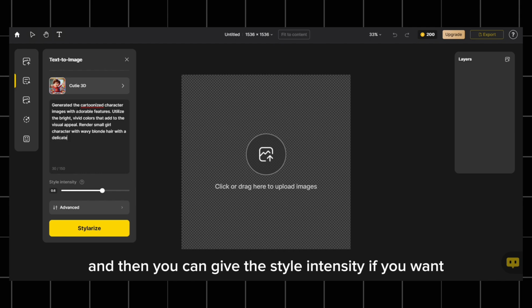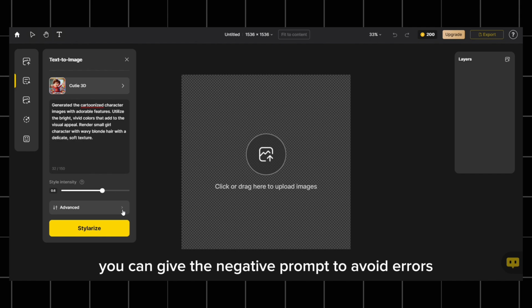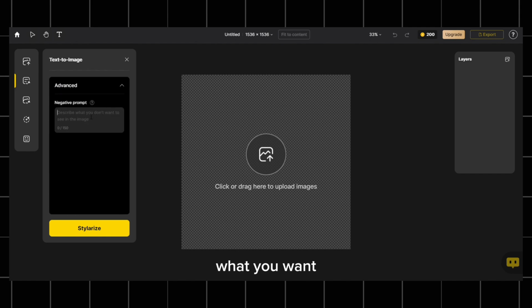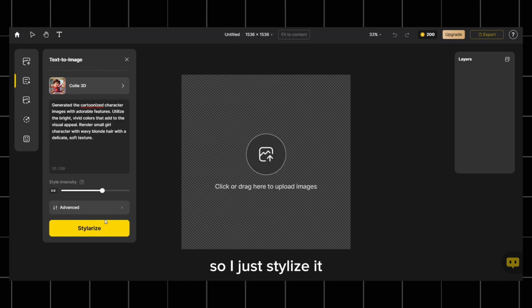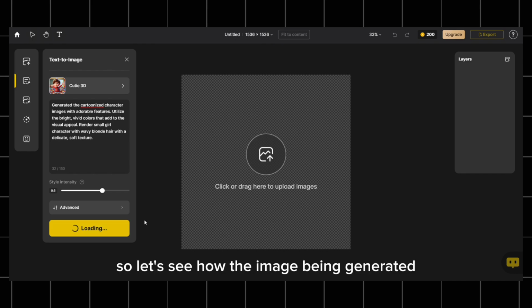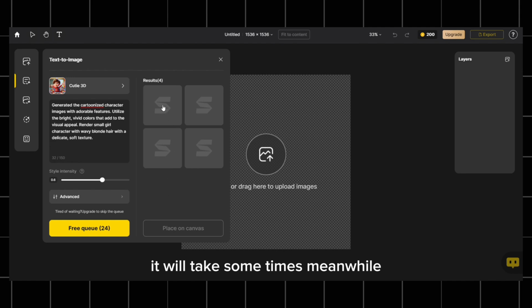Then you can give the style intensity if you want, and you can even give a negative prompt to avoid errors, stating what you want and what you don't want to see in the image. As of now, I'm not giving any negative prompt, so I just stylize it. So let's see how the image is generated. It will take some time.